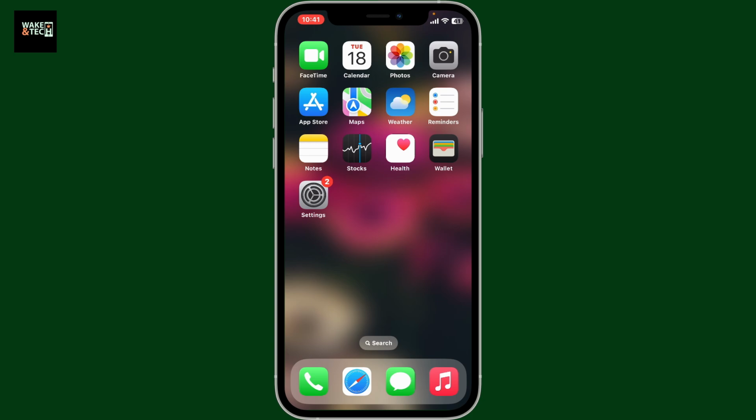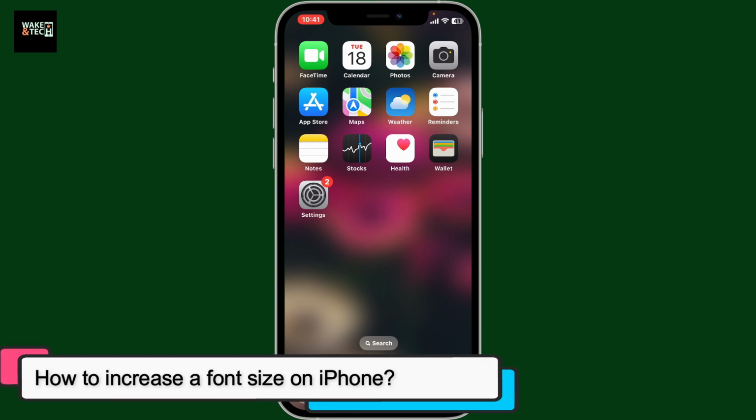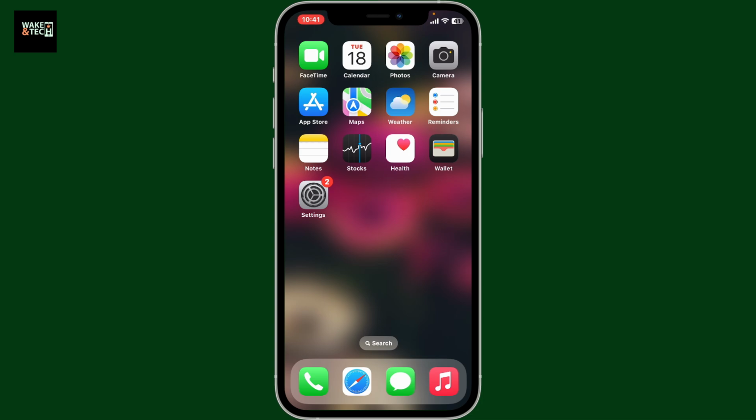In this video, I'm going to show you how to increase the font size of your iPhone so that you can read text more easily. Let's get started.